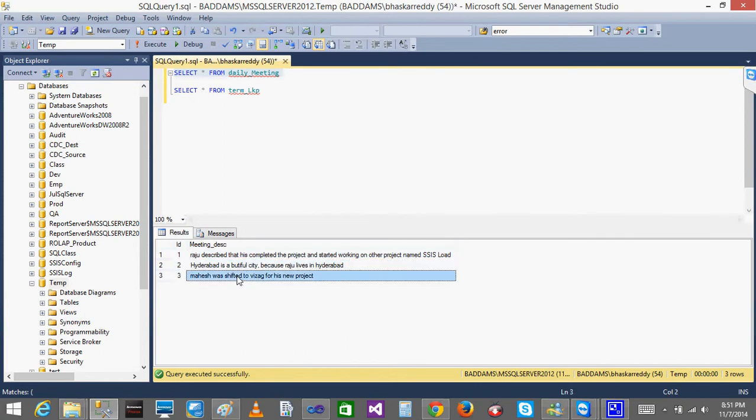It will have it here. Just simple. Don't worry about the descriptions. I have given whatever I want. Okay, so we got it here.